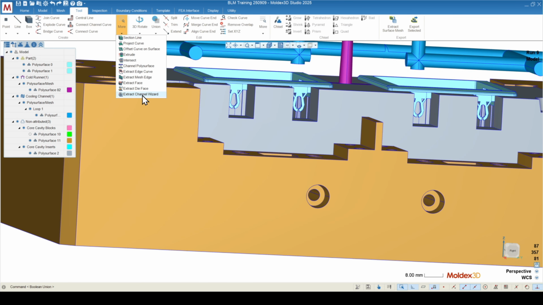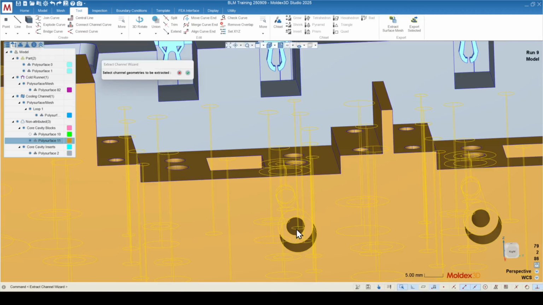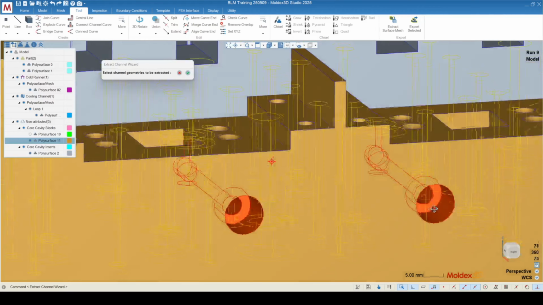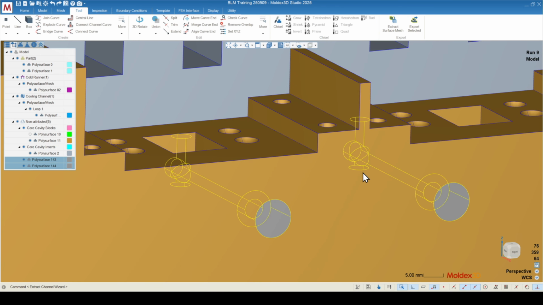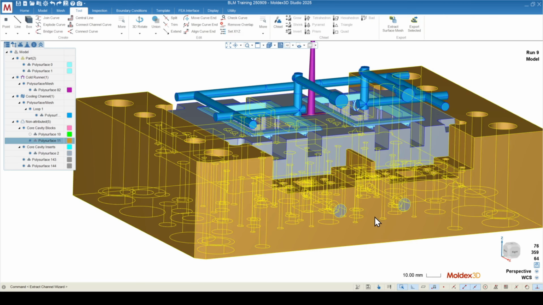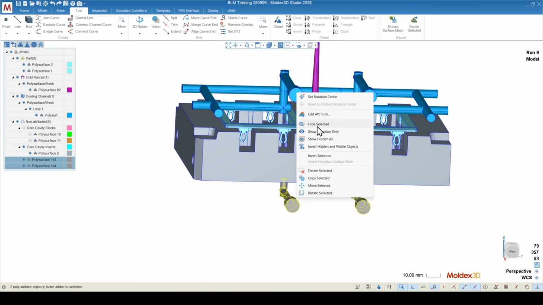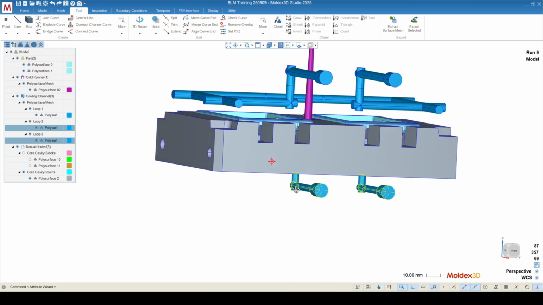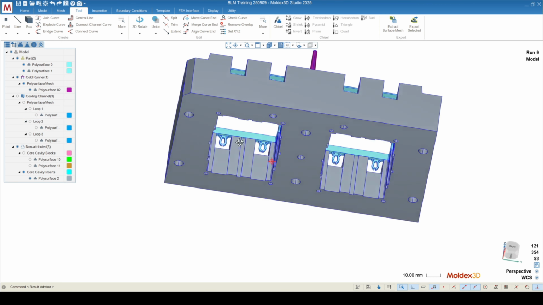All right, so I'll use that Extract Channel Wizard. Select that core block. Make sure to do the same exact thing on the bottom side as I did on the top side. Extracting those channels. All right, we can hide this guy. Attribute these cooling channels as such. And hide those cooling channels for the time being.